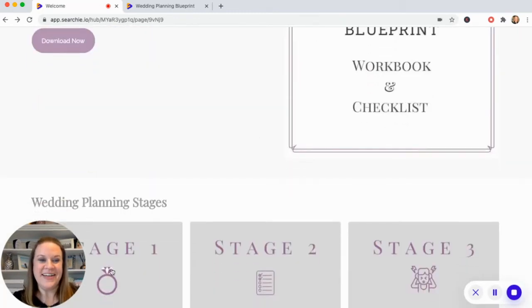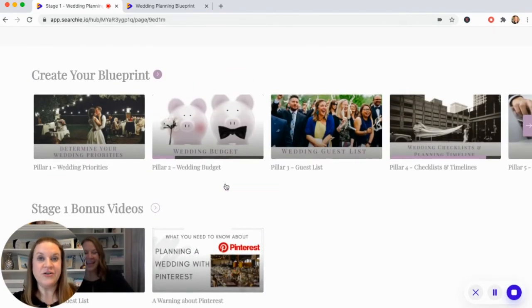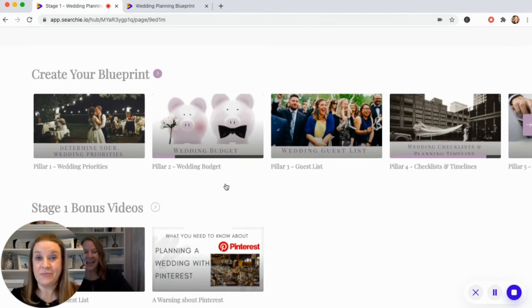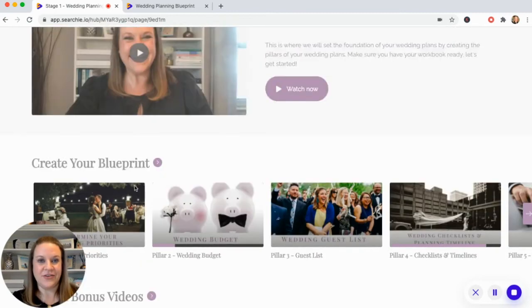I call this the foundation of wedding planning because it is so important to have a good understanding of these five pillars before you get into any of the other details. It's so crucial. So, even if you are further along in your planning, I would highly recommend that you review these steps and start here before getting into any of the other stages.